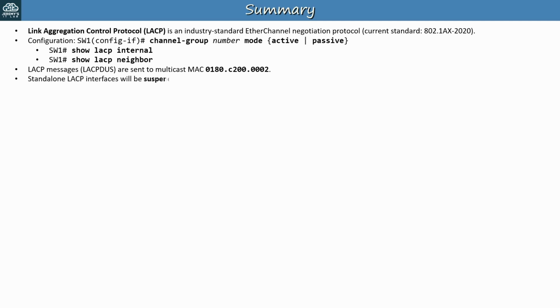Unlike in PAgP, standalone LACP interfaces are suspended by default. They are disabled. But you can configure no port-channel standalone-disable on the port channel interface to change this and allow the ports to operate independently if they don't form an EtherChannel.